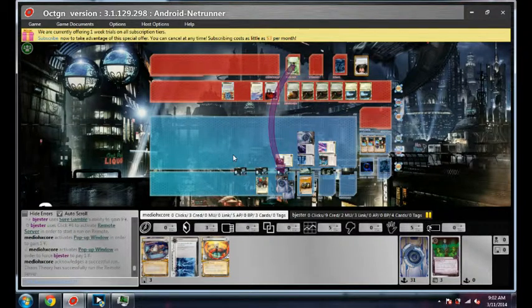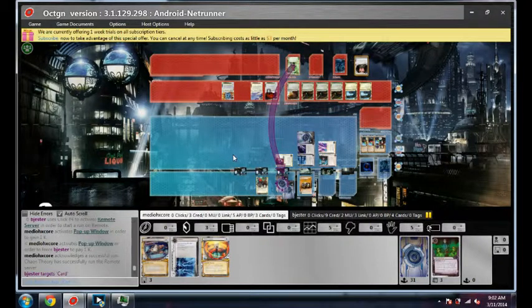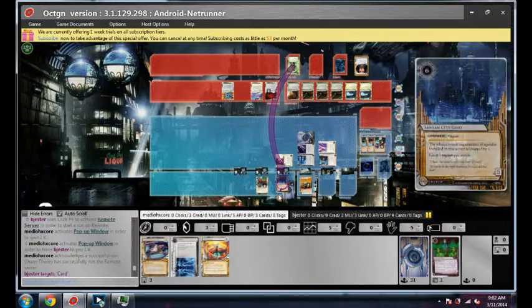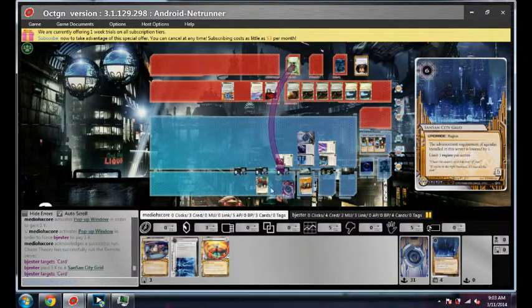Yeah, so. That makes him waste a click and gives me a credit from him, so nothing to worry about there. See if he trashes his Sansan. Does it really make a difference? No.